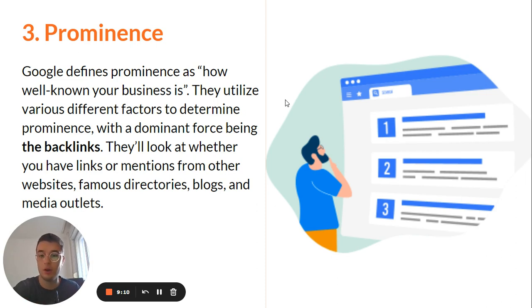They will look at whether you have links or mentions from other websites, famous directories, credible authority sources of information. Google also relies on directories like Yelp, DNB, and Yellow Pages to see the legitimacy of your business. Other blogs and media outlets, local news outlets, a ton of these potential websites can link to you, and that's how Google determines prominence.